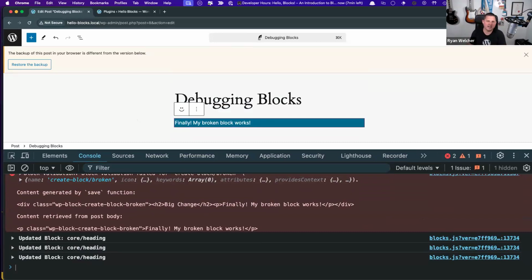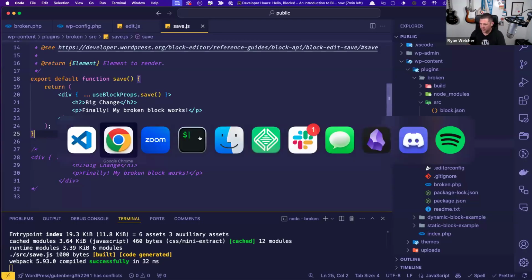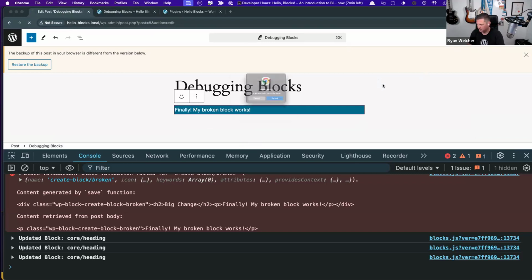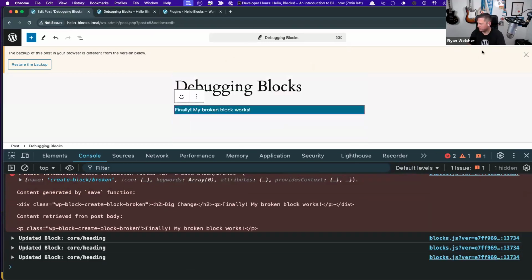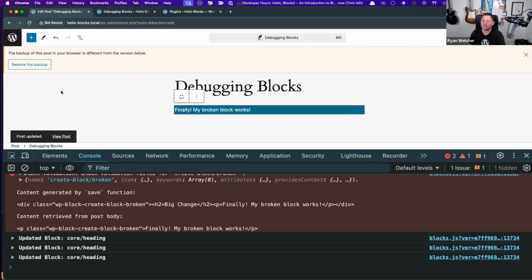Oh, you're right. Thank you, Fernando. Fernando made an excellent point that I am updating the save. The save only appears on the front end, not in the back end. So if you were to look at this, you should see, sorry, I'm going to refresh this. I'm going to attempt block recovery. I'm going to hit save, and then I'm going to refresh and then see. Now we've got that. So thank you for pointing that out.